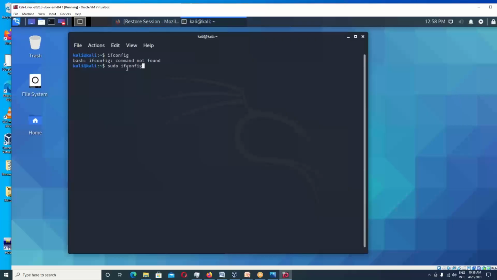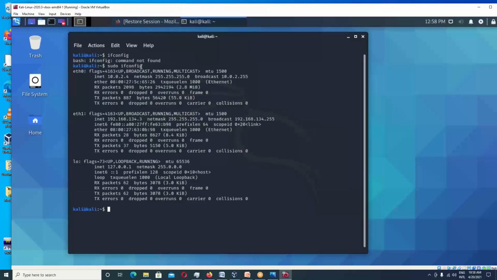ifconfig. You may have used ipconfig in Windows, for instance. All right, so very similar. And what it'll do is display all of the interfaces for you. In my case, I have eth0 and eth1, so I have two interfaces on this machine. You may only have one. Everybody's going to be different. I put a second one on purposely.